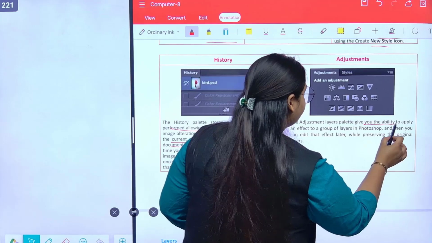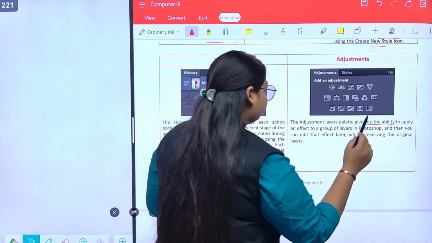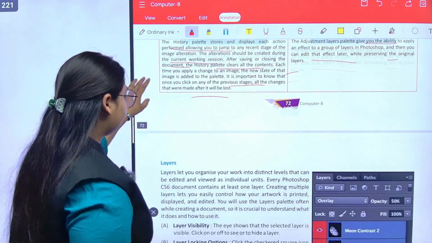Adjustment layer palette हमें एक ability provide करती है to apply effects to a group of layers in Photoshop, and then you can edit the effect layer while preserving the original layers.